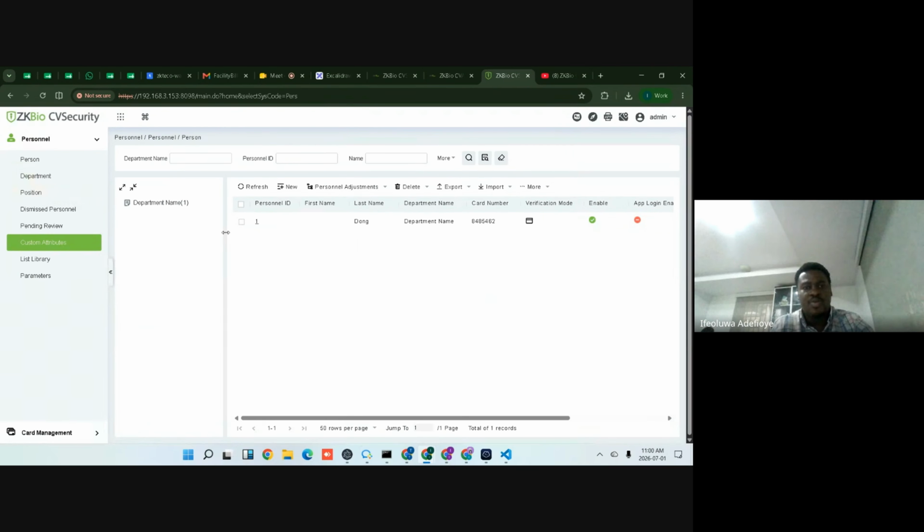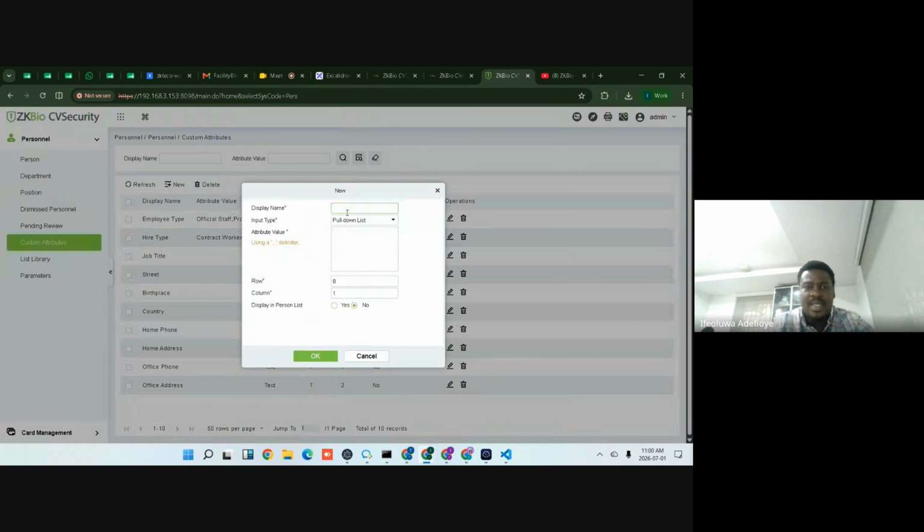So for example, if I come to custom attributes and I say I want to have government ID, right? If I want it as a pull down list, I can just put government IDs, NIN. I can add a delimiter. So to say after NIN, passport, add a delimiter, after that BVN. So I can have that. I can display in person list.